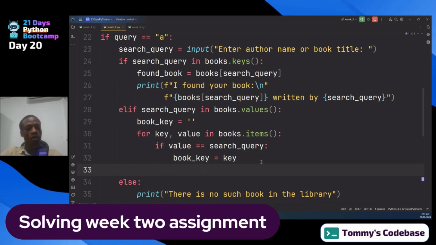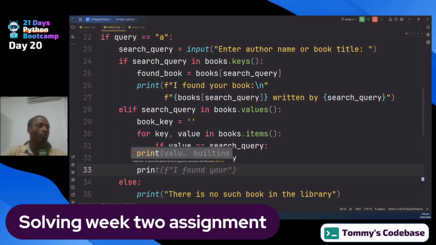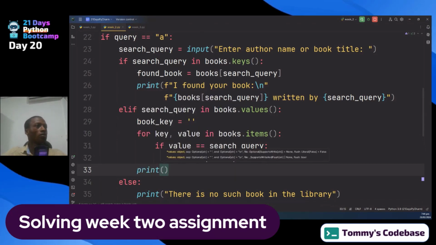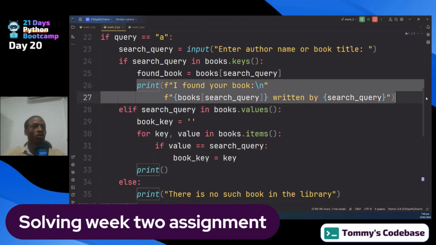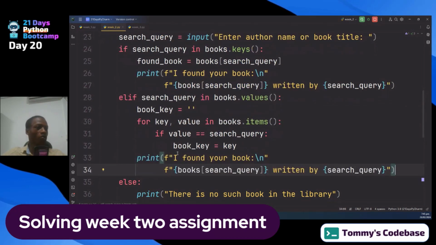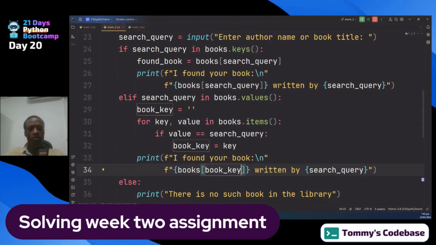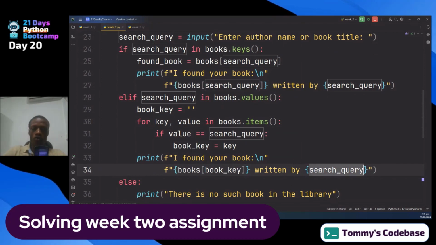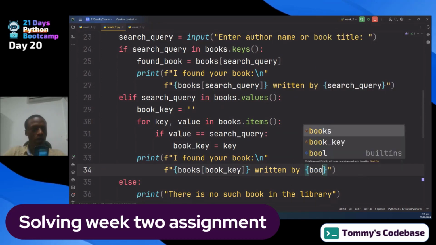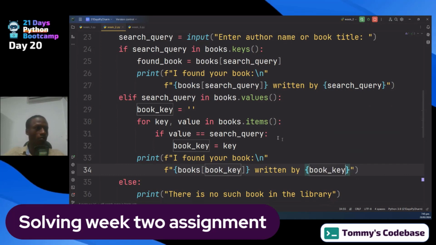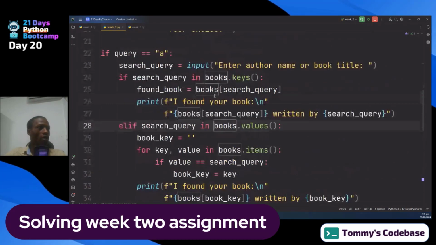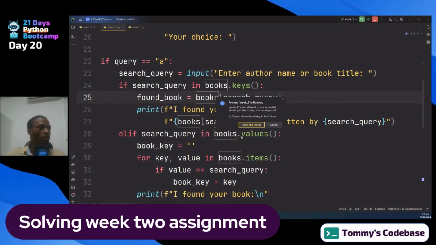And so after that, we can come down and now say, outside of the loop, print: I found your book. I think I can still borrow from here. Found your book, and then that will be book key, written by, and this time it will also be book key, because the book key now becomes the author. So let us run our code now and see.